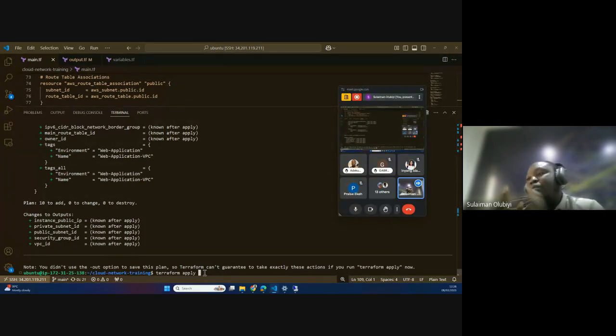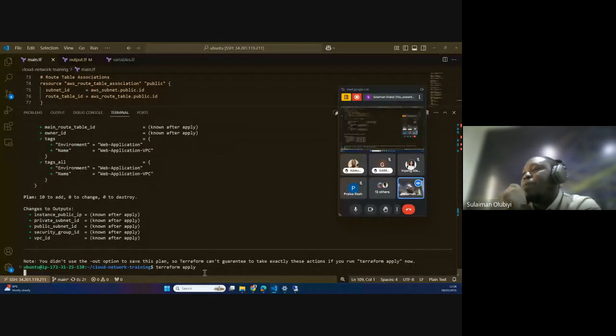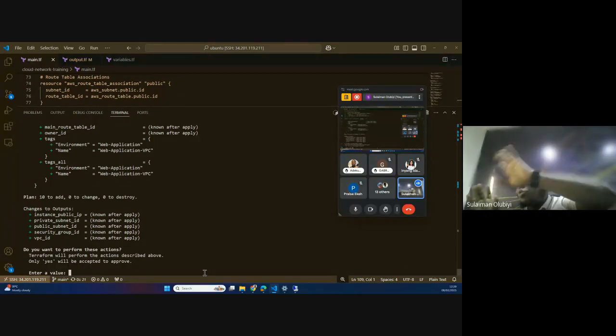So Terraform apply is in two ways. I can do Terraform apply, and it's going to ask me, okay, do I want to approve? I will say yes. Or I can do Terraform apply --auto-approve, which doesn't give me that prompt again. But for the sake of learning, let's do Terraform apply. So it's going to go through the plan again.